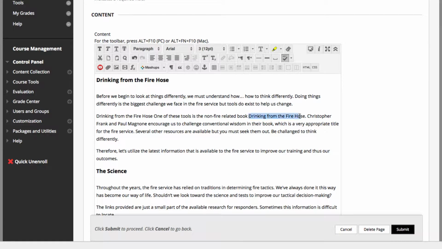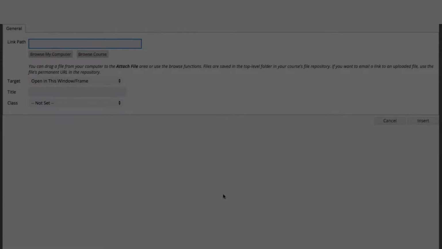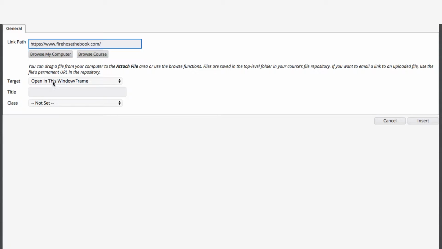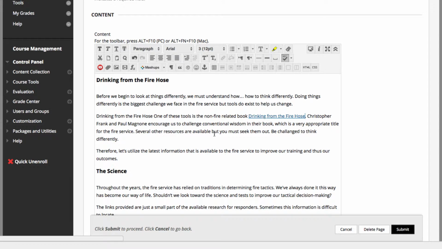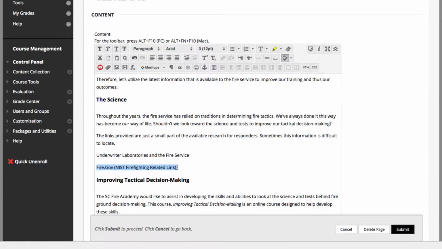And then I want to pull over my hyperlinks from my Moodle course. When adding a link in Blackboard, be sure to set the target to Open in New Window and add a title. This makes your hyperlink more accessible.